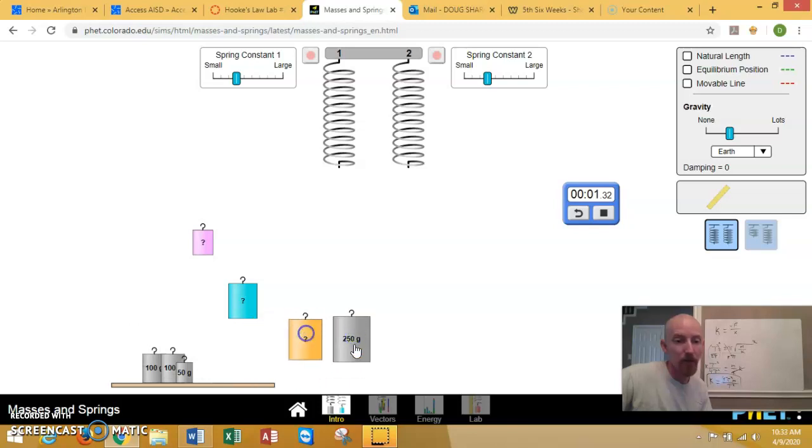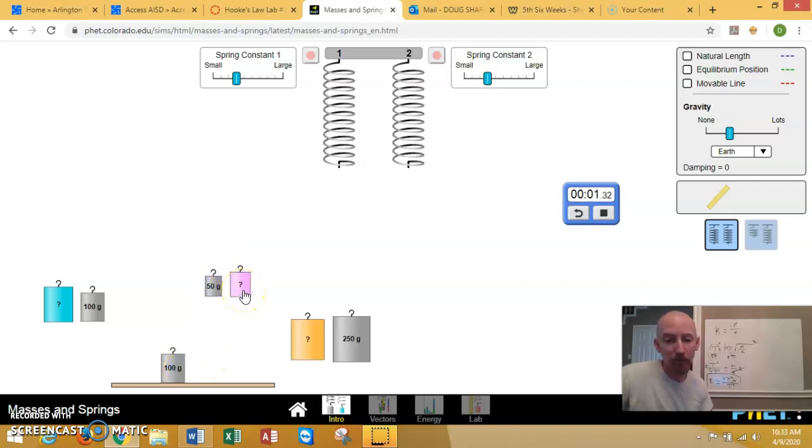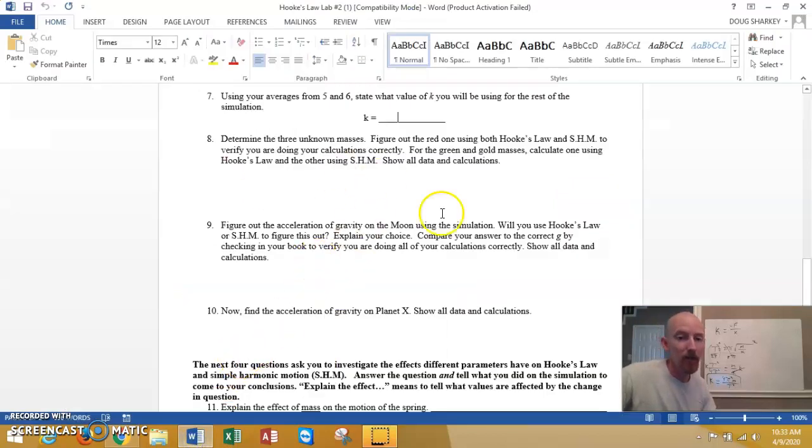Now look, this can't be that hard. Look at this yellow mass. It's about the same size as the 250. It's not quite as big, so it's going to be a little less than 250. Look at this turquoise mass. It's a little bit bigger than 100. It'll be like 150. Look at this little pink mass. It's a little bit bigger than 50. It's like 75. I mean, there you go. So you're going to have to try to find those masses.